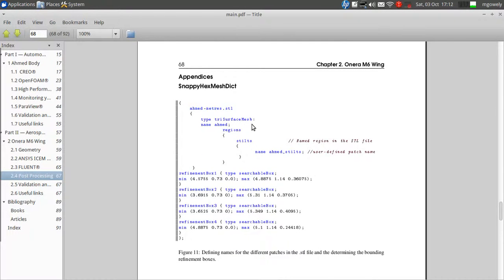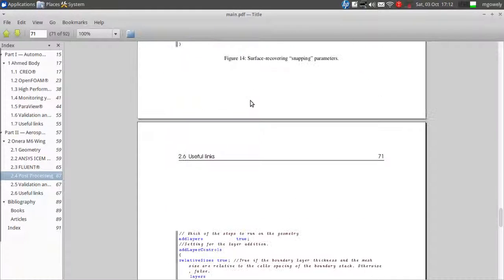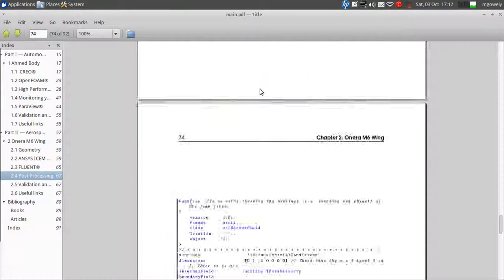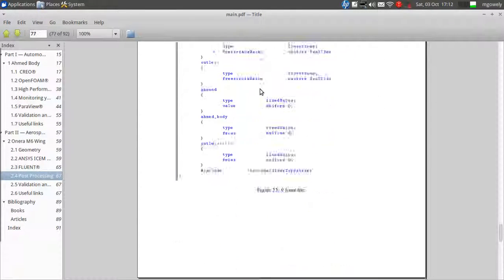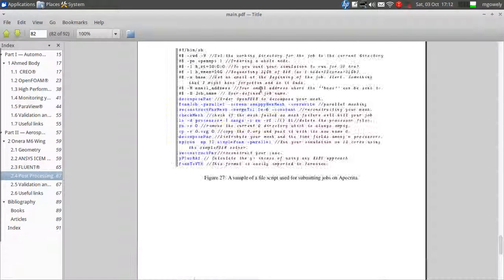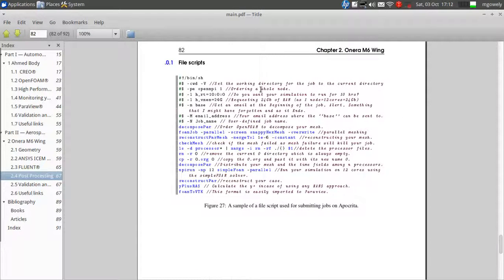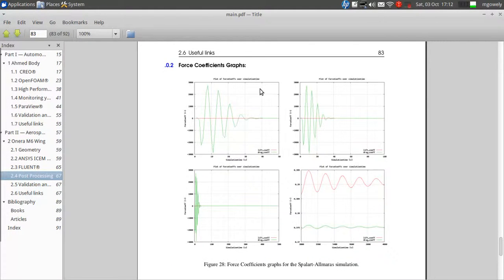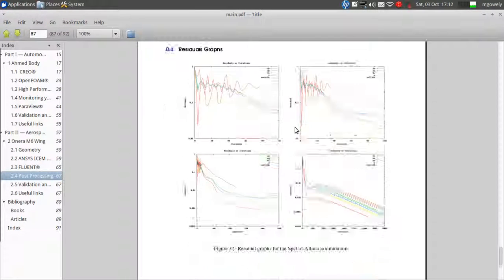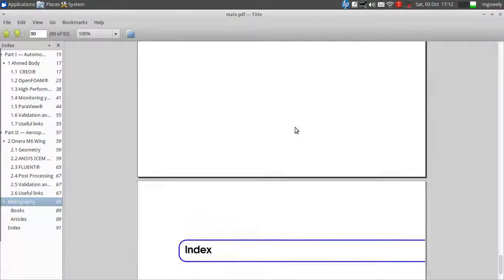Then here's the appendix: the snappyHexMesh dictionaries, followed by the time directory files, the mesh decomposition dictionary, and the file script text file, and the force coefficient graphs plotted by gnuplot for my simulations, then the bibliography and an index.